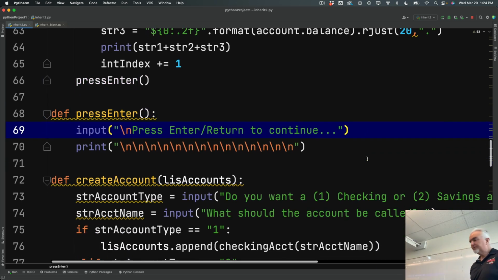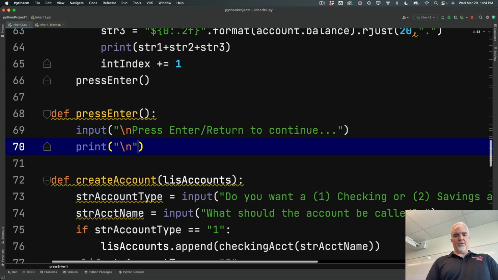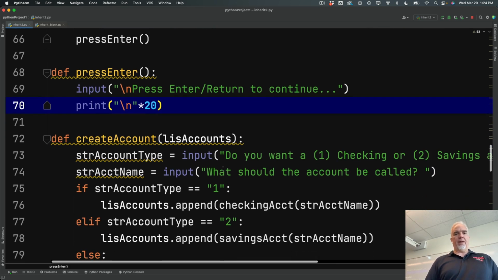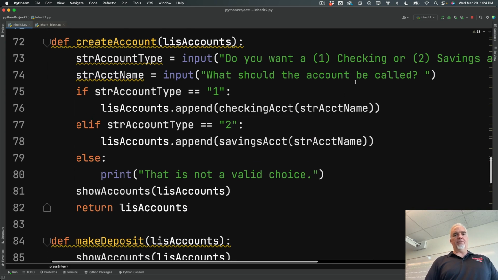All it says is press enter or return to continue, and then it prints a whole bunch of blank lines. Again, that's kind of a silly way to do it. It's much easier just to do this. Okay. And then I've got a create account, right? It's going to ask, do we want a checking account or savings account? What should it be called?